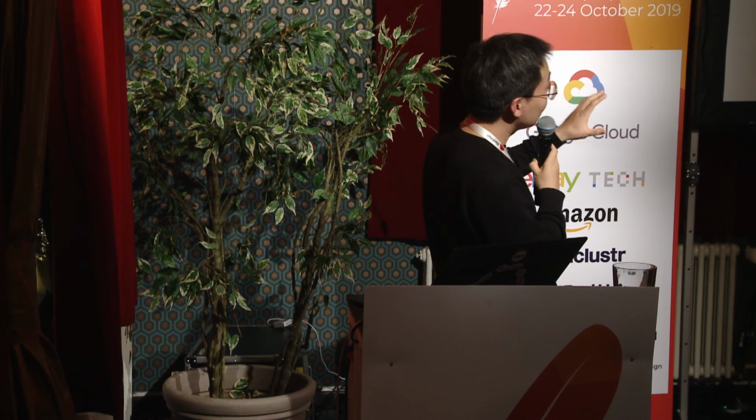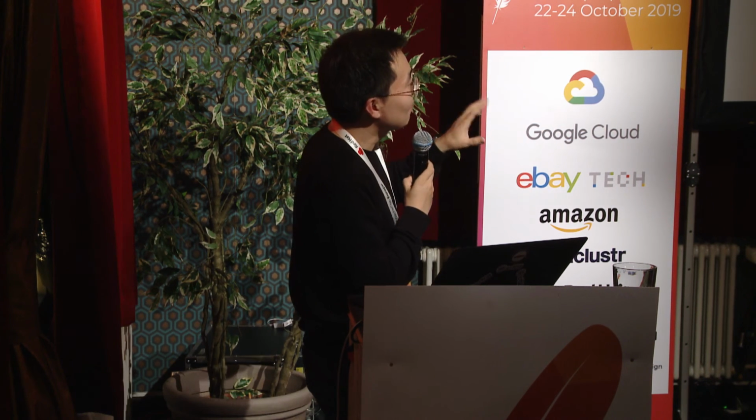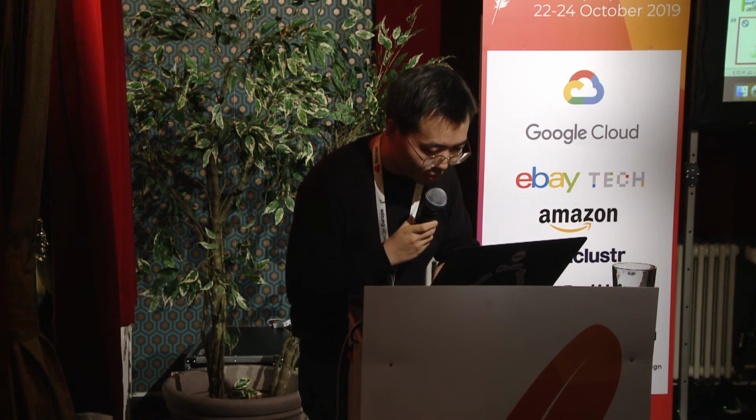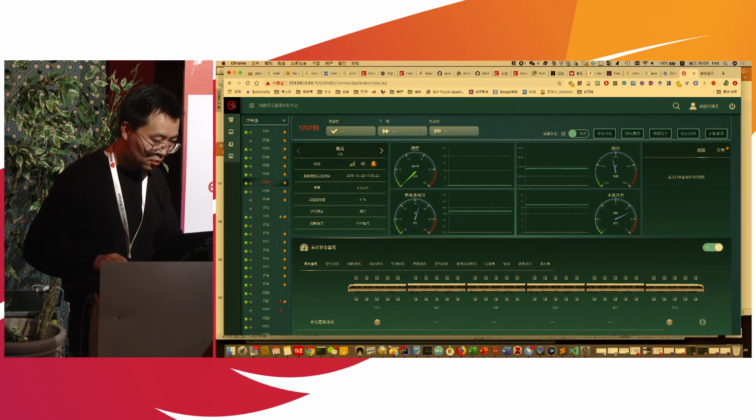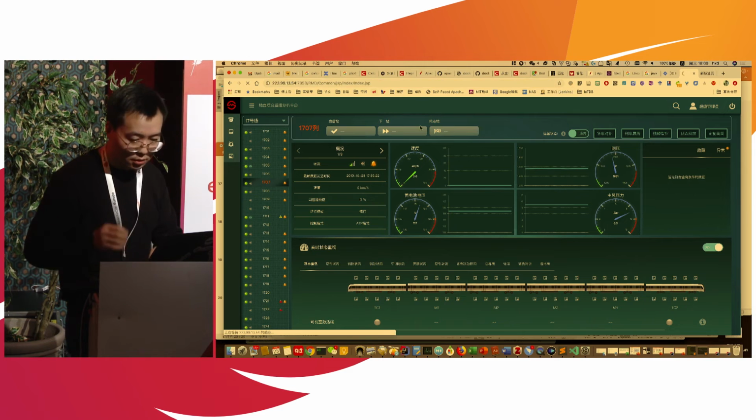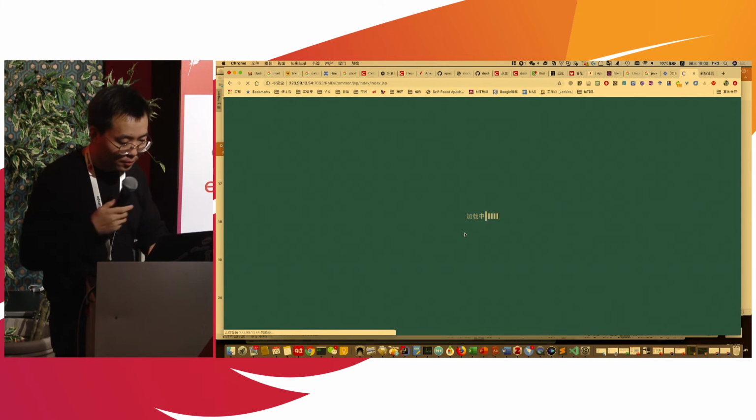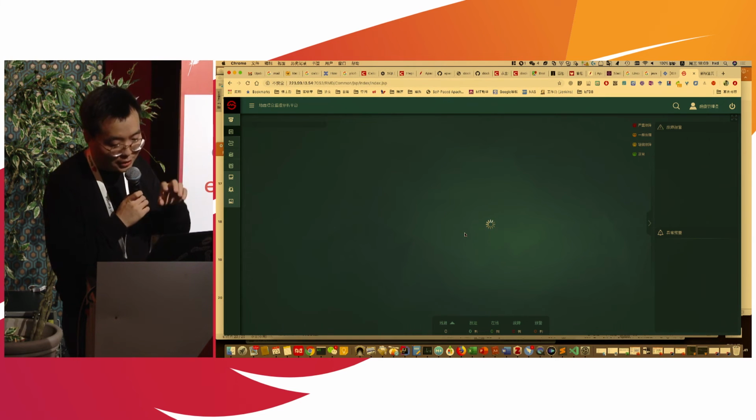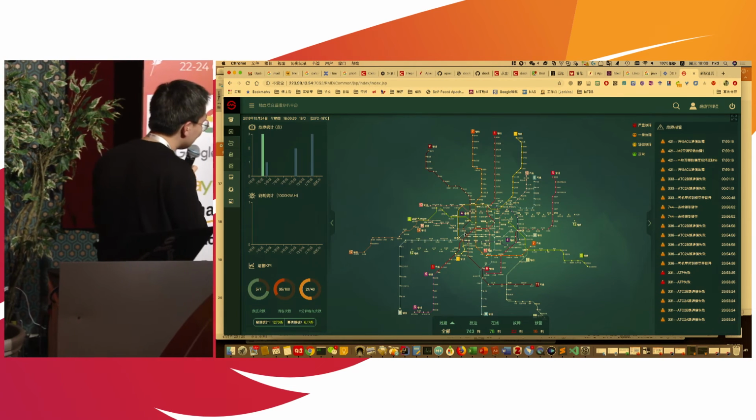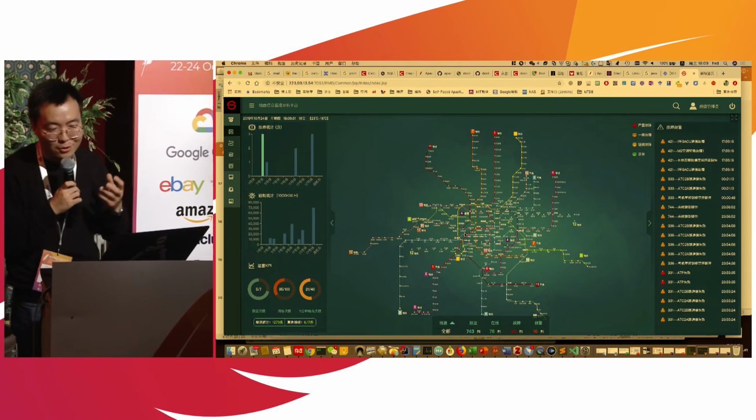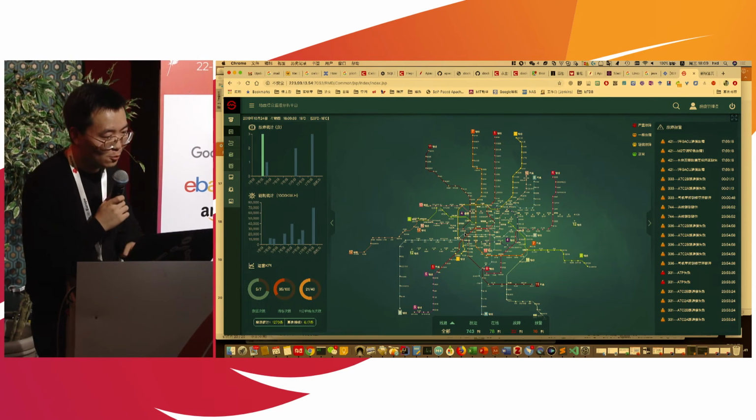And I will show you the real application of the Shanghai Metro data management. Because this application is deployed in Shanghai, the network is not very good.